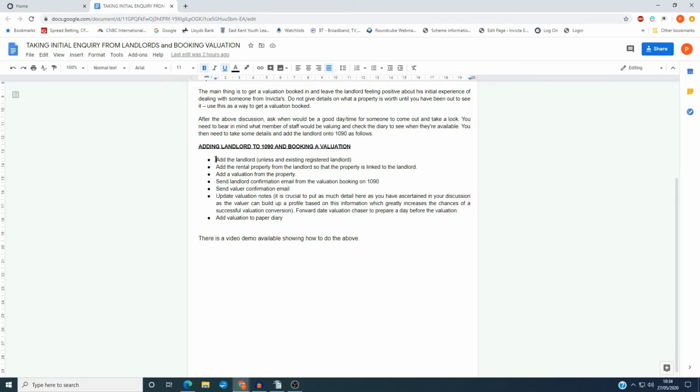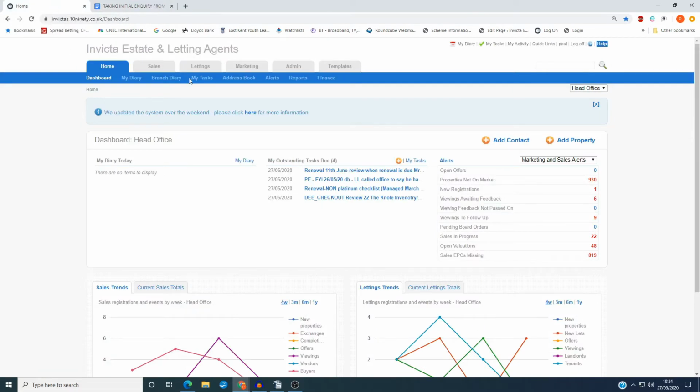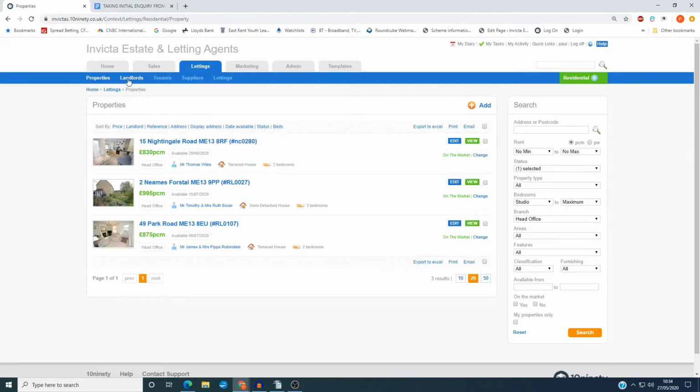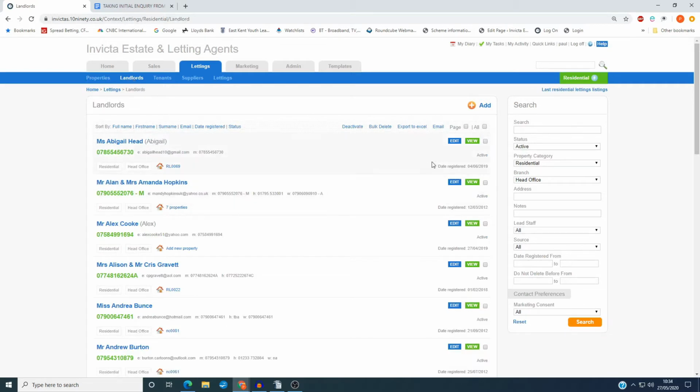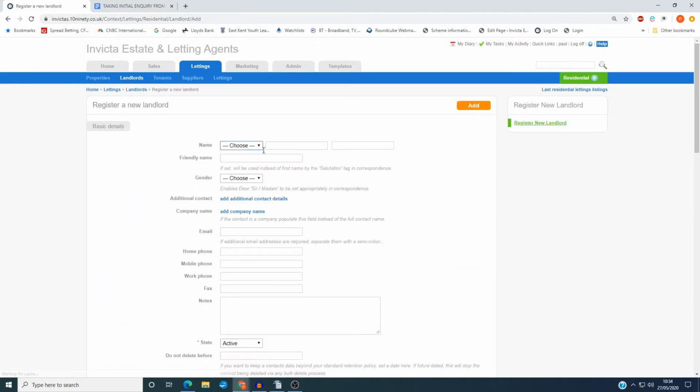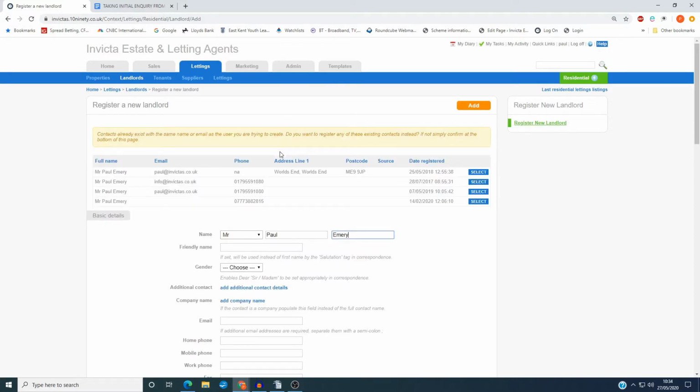So the first process is to add the landlord and their details. So we'll go on to 1090, go on to the Lettings tab, click the Landlord tab, and assuming the landlord is not a current landlord already registered with us, we click Add. And what I'll do here is just put my details in. So Mr., first name, tab across, surname. Okay, it's come up with a warning to advise me I'm already registered, and as you can see I've been put in 4 times, so this will now be the 5th.